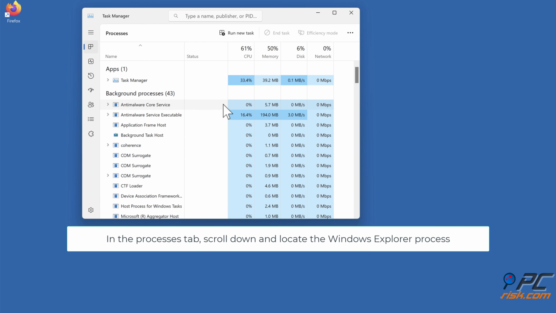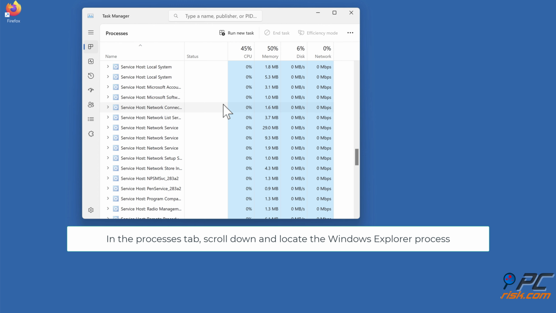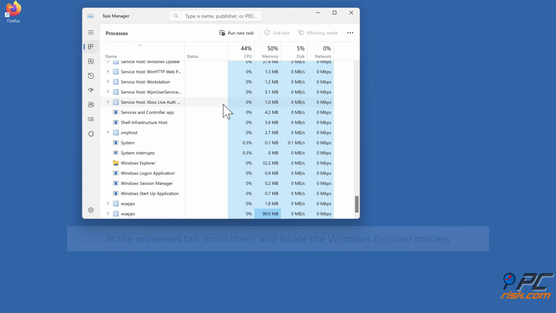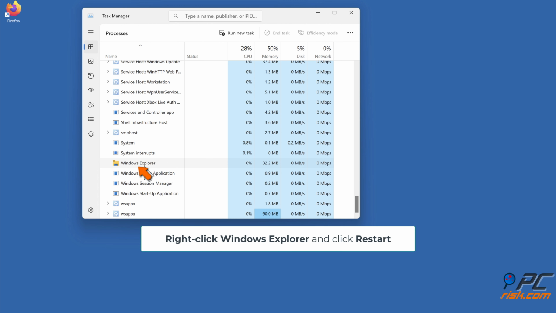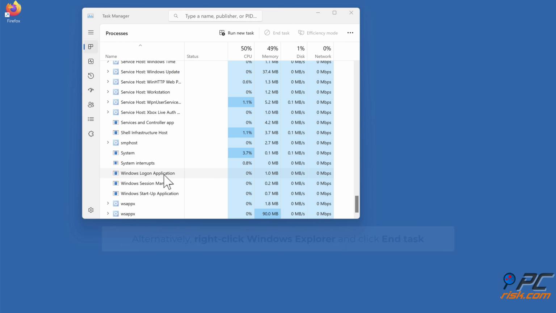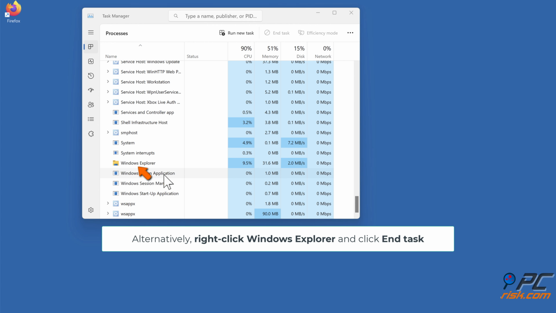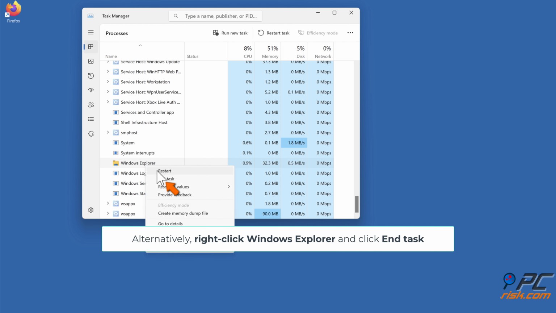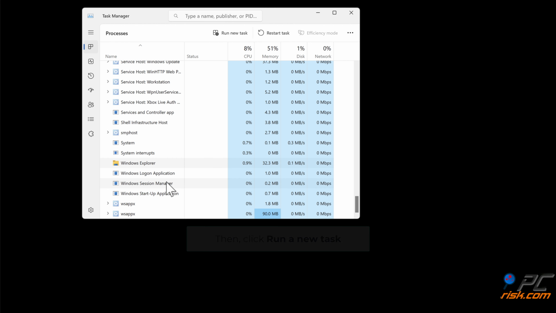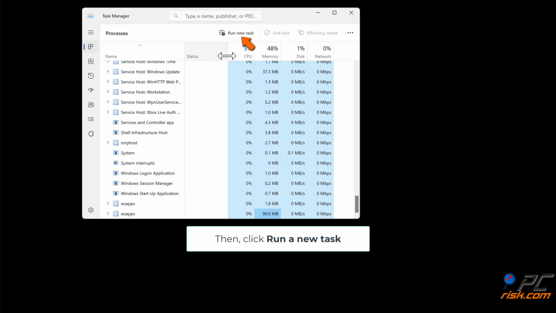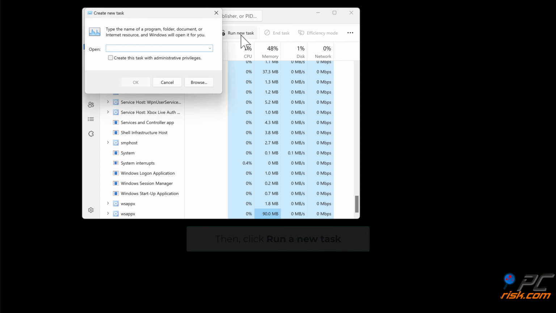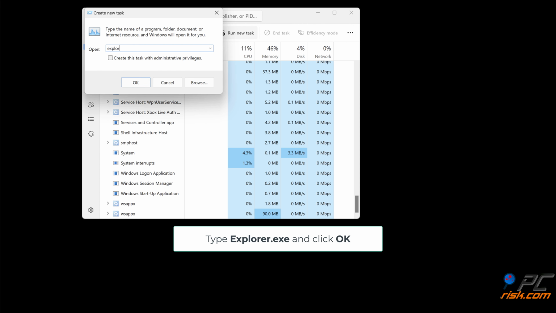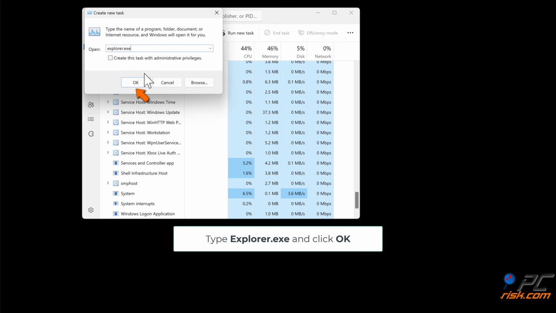In the Processes tab, scroll down and locate the Windows Explorer process. Right-click Windows Explorer and click Restart. Alternatively, right-click Windows Explorer and click End Task. Then, click Run a new task. Type explorer.exe and click OK.